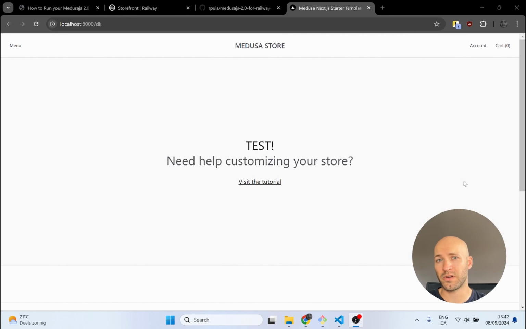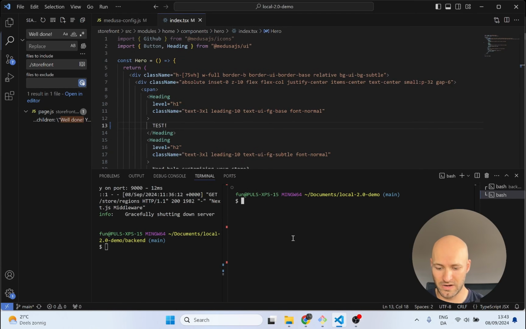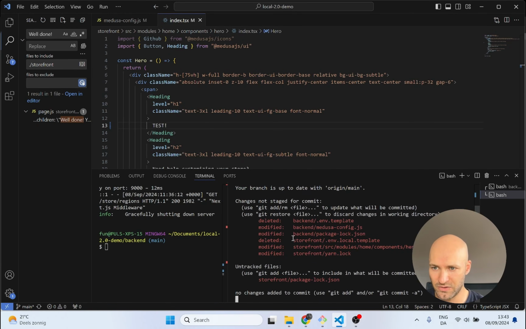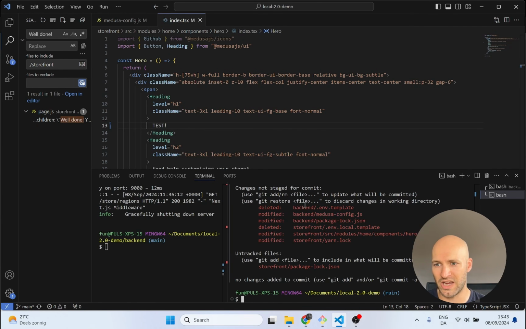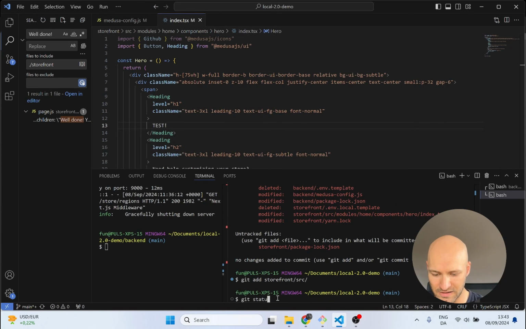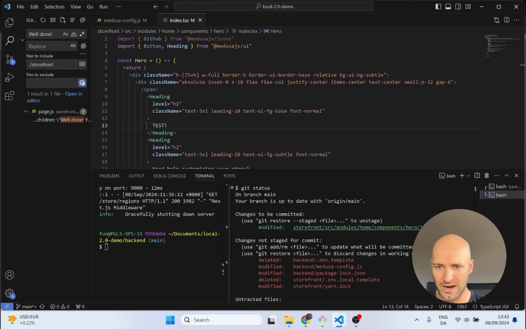And when you want to publish your changes, then you head back to VS Code and you write git status, and you'll notice that a lot of files have been changed, and the Medusa config we don't want to publish because the changes we made there should only be on our local instance. So the only change that I actually do want to publish is this file right here, because that's where I made a customization. So I will do a git add storefront source, and I believe this is the only file there. I'll hit enter and git status again, and we will see that the only file I'm now adding to the commit is the code changes that I want to publish.